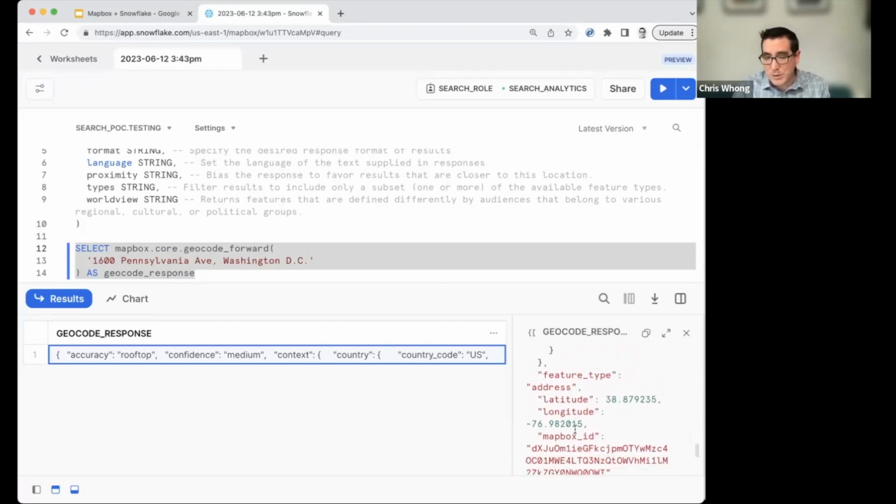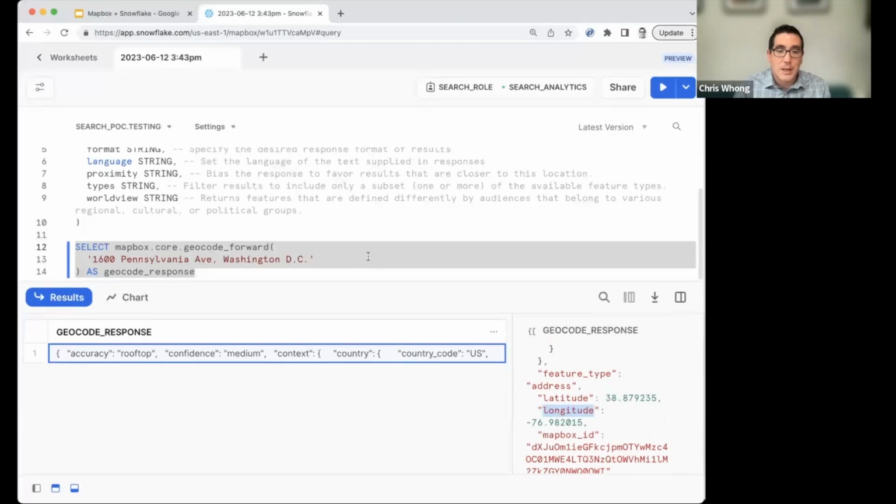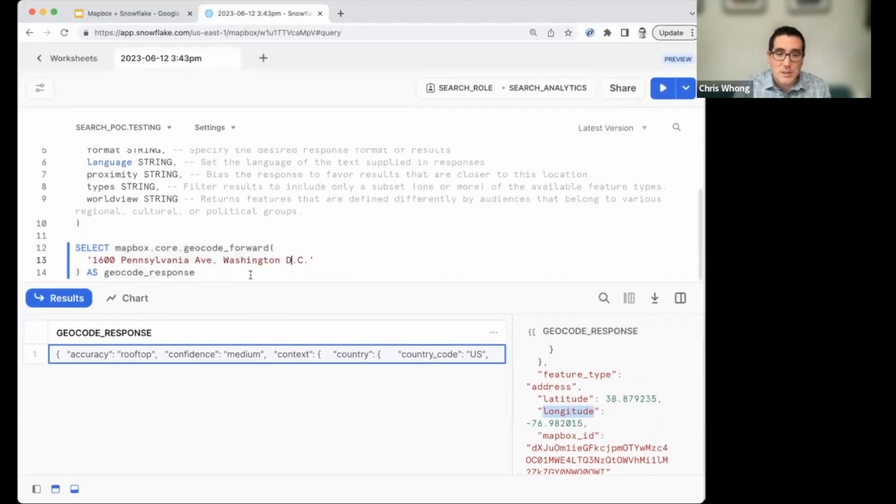But what you probably want, so you can actually make maps or do spatial analysis, is the latitude and longitude, which are just top level keys in this JSON response called latitude and longitude. So the next thing you probably want to be familiar with is how to unpack the JSON or pull out nested values inside the JSON.